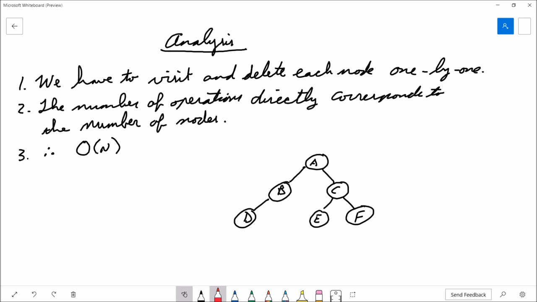And why is that? Well, what's going to happen is we have to visit node D, delete it. We have to visit node B, delete it. We have to visit node E, delete it. We have to visit node F, delete it. We have to visit node C, delete it. We have to visit node A, delete it. So the more nodes there are, the more deletions we have to make, okay?